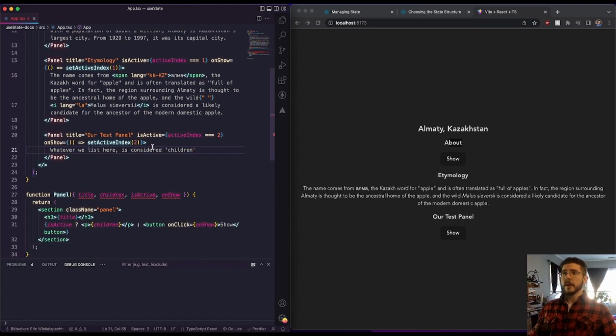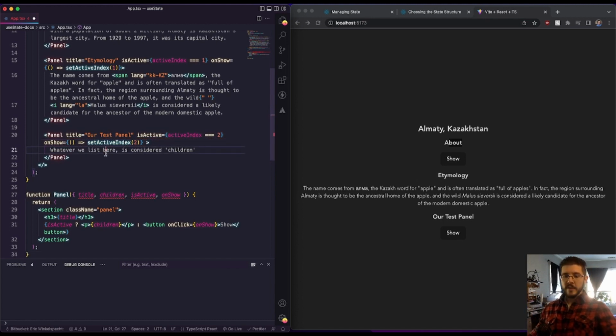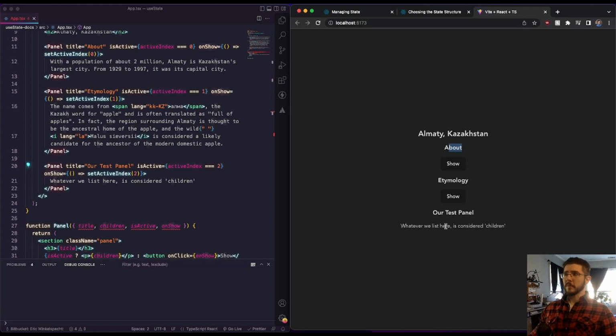as a prop, right? Rather than making this a children prop, which you might also be doing, this is the alternative, right? Just listing our children prop in between is a little bit cleaner, a little bit nicer to read. So now if I click this, because our on click is already being set here, right? On show, we've got our on show function that's being passed in. So now we've got this here, whatever we list here is considered our children, and we've set that.